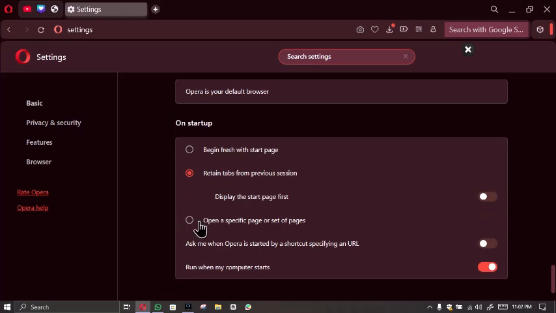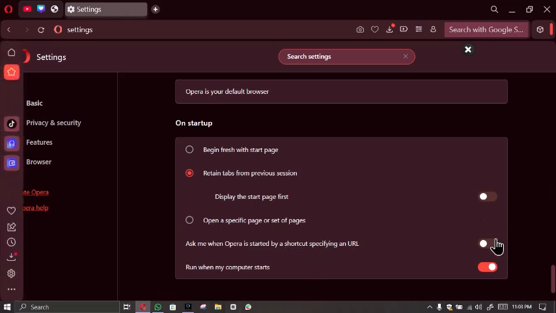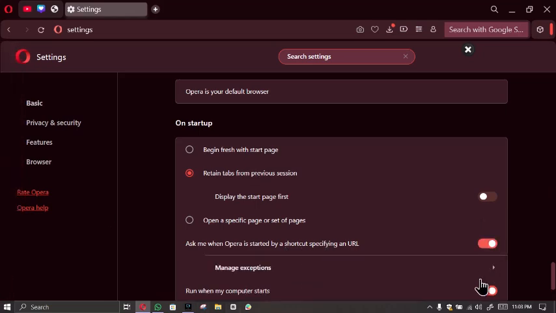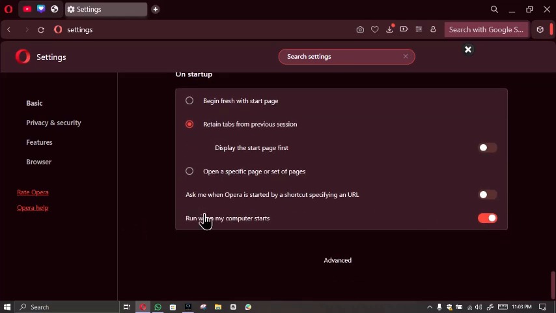Then you can also choose the option to open a specific page or set of pages. If you choose this option, it means it will open the pages you specify. You can also have it ask you when Opera is started by a shortcut that specifies a URL. You choose this if you want it to ask you, and then you mind the exceptions. Then you can also choose to run when the computer starts or not. It depends on you.